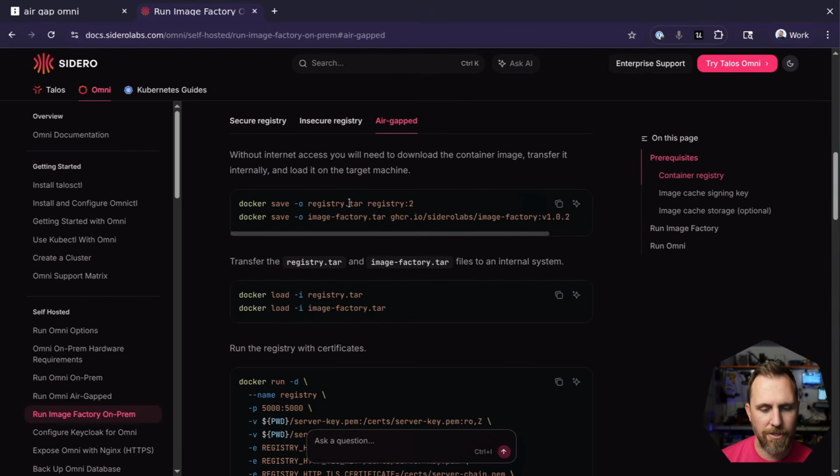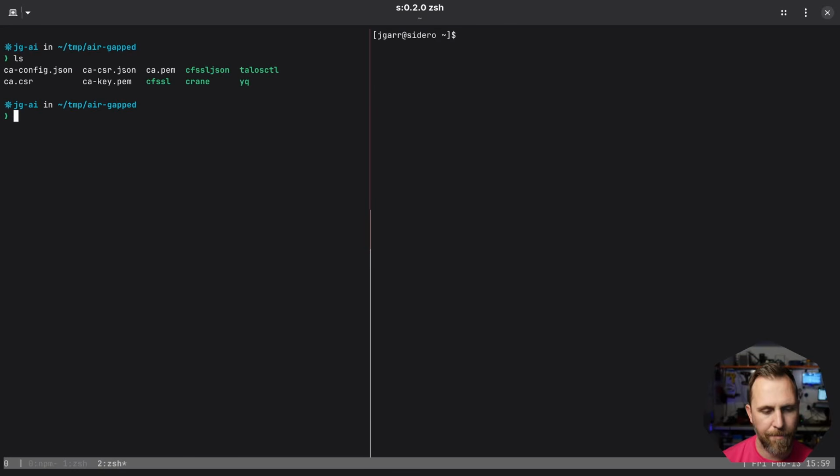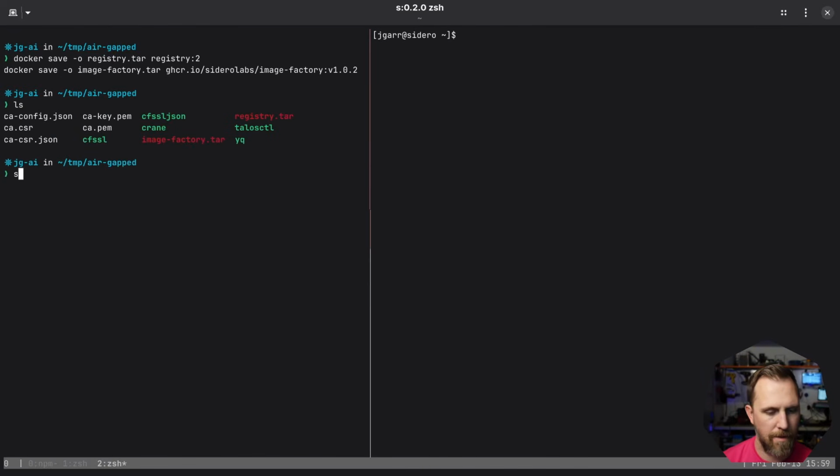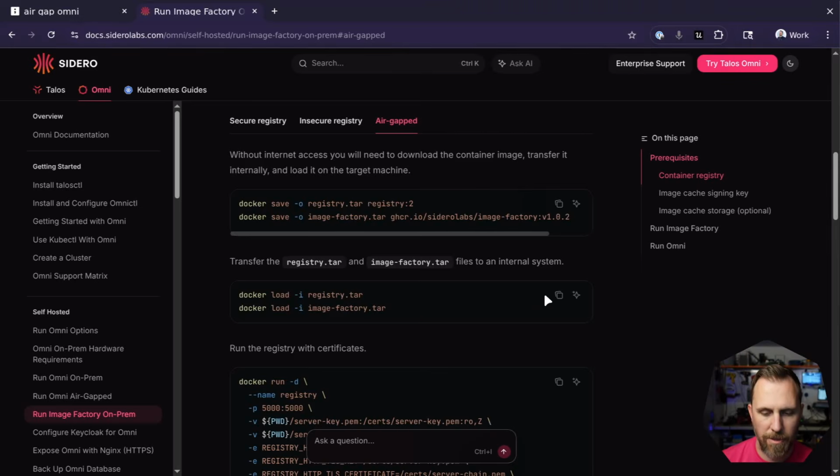So for air gap, we're going to export the registry 2 image and the image factory image, and then we're going to transfer them and load them on the other machine. So let's get both of them over here. SCP registry tar, image factory tar, and then over on the other machine, we're going to do the load.